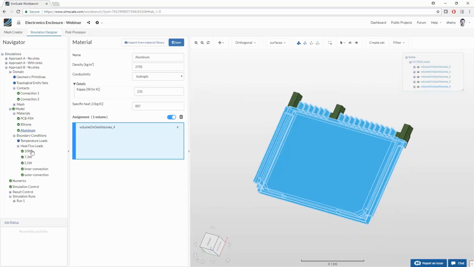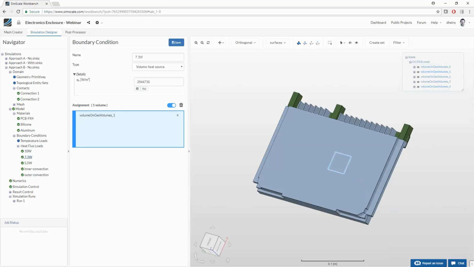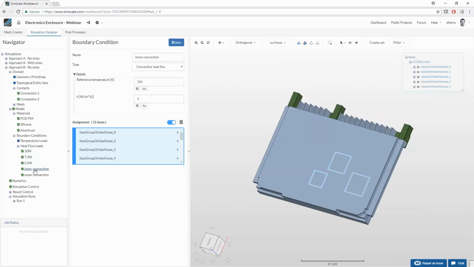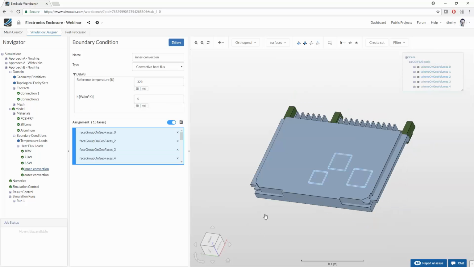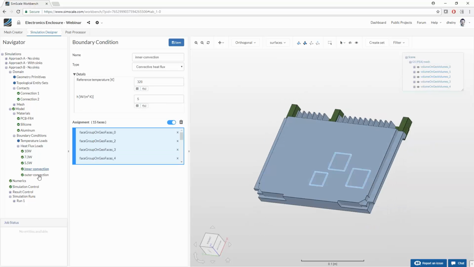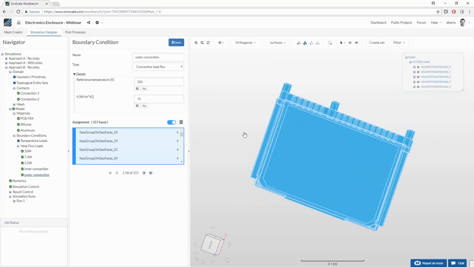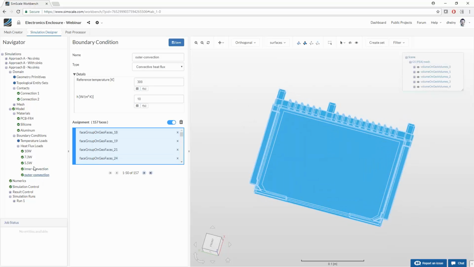Next up, I've got 5 different heat loads. I've got a 10 watt, a 7.3 watt, and a 5.5 watt chip. I've got an inner convection, and we'll talk about what this means in a second. And I've got an outer convection boundary condition. This is an important step.